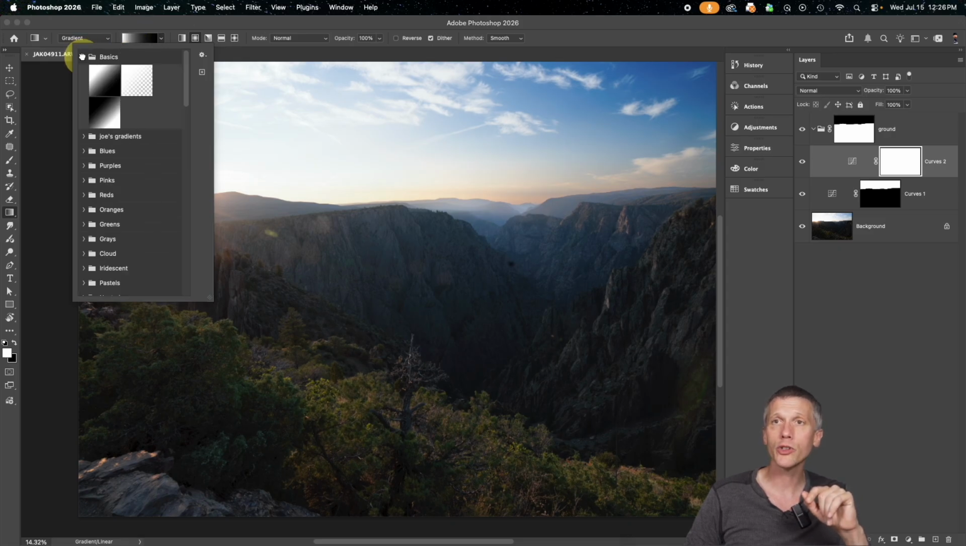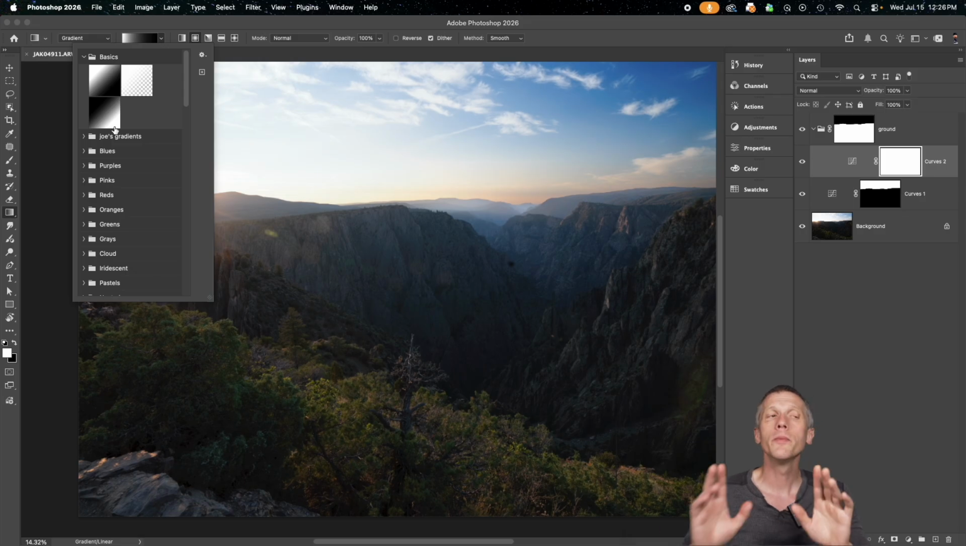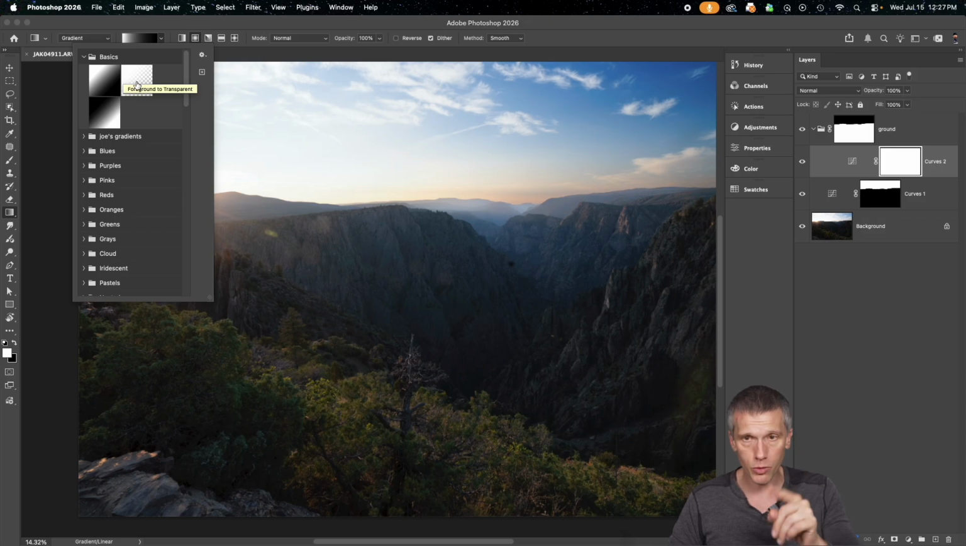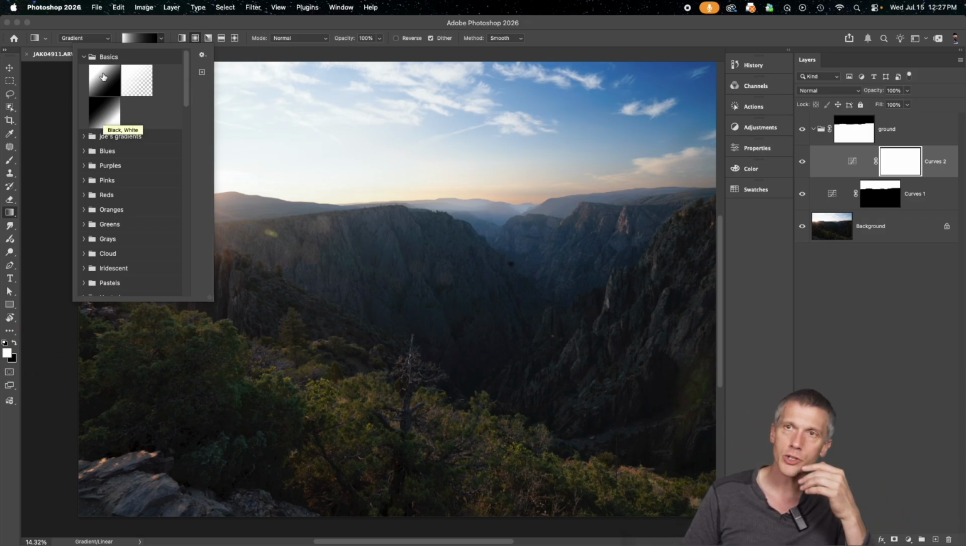Under basics, you will see white to black, white to transparent, black to white. It is these ways because the very first option is always foreground to background. If I have white over black, then it will be white to black. That's why one is the other, okay? The second one is always foreground to transparent, which is white to transparent because my foreground color is white. And then the third one is always black to white. All right, we're gonna choose white to black.